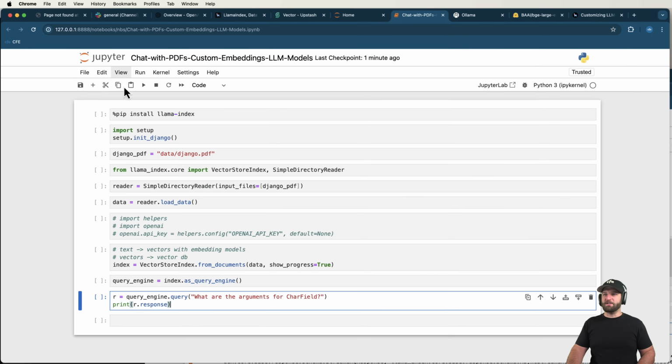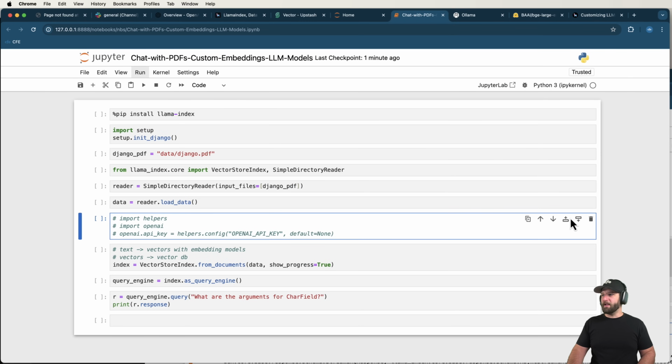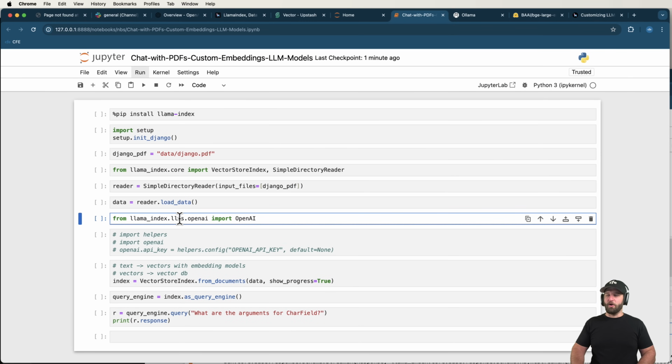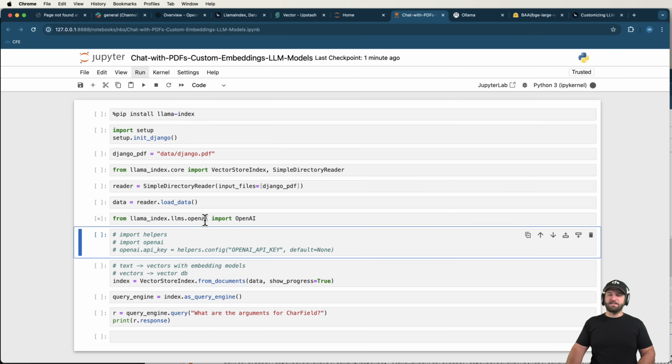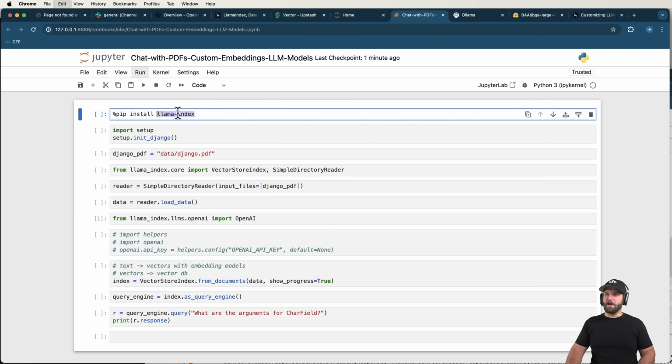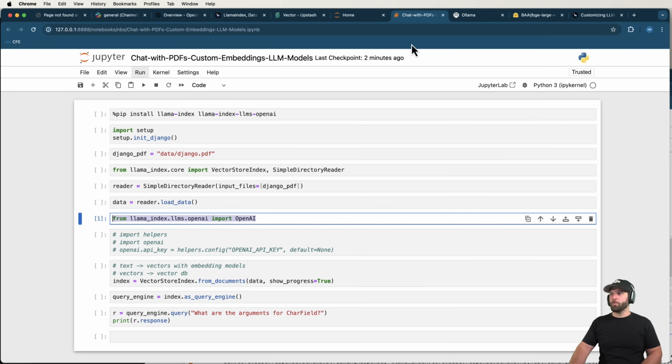So if we actually go into our notebook in here, we're going to go ahead and try and import that. Now, this may or may not work for you. Most likely it will fail. So the way that you actually import this is by doing llama-index-llms-openai. And that's how you can actually install and be able to run this customization right here.